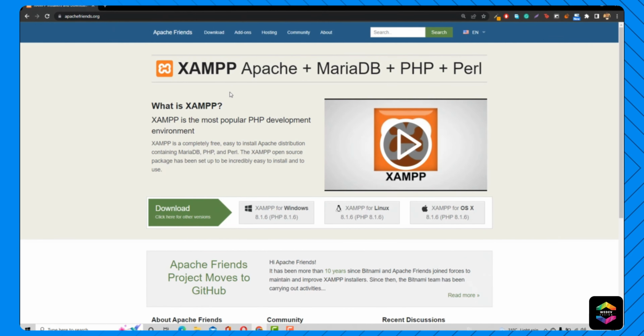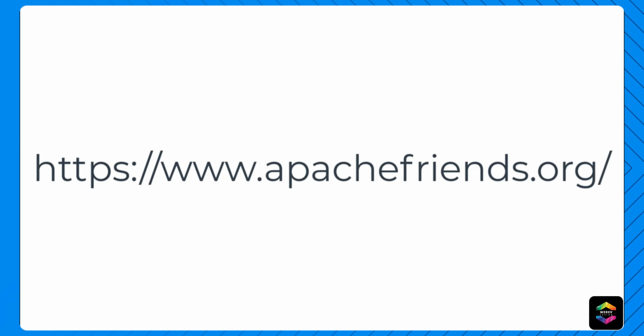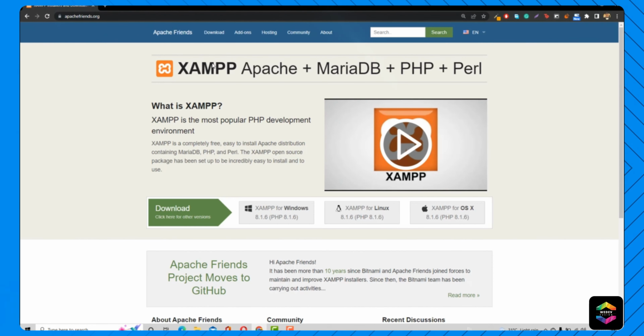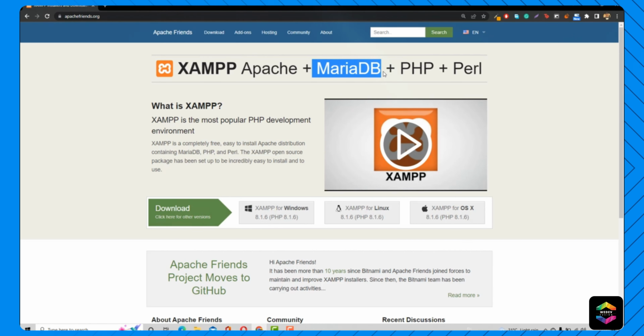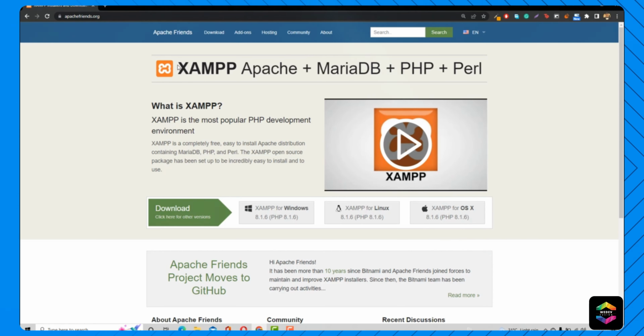The very first thing that you actually need to do is to go to apachefriends.org. And this is a website that is going to provide you this particular software, that is Xampp, which comes with Apache web server, a PHP compiler that WordPress is built in, and also MariaDB so that WordPress can be connected with the database and we can actually install themes, add pages, and so on and so forth. So let's just go ahead and install this Xampp.